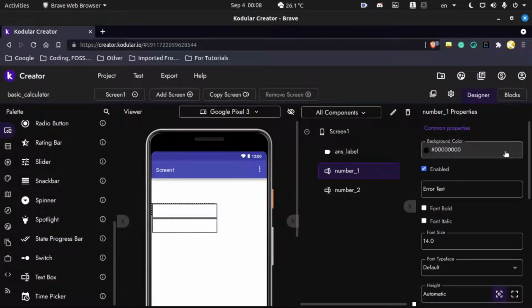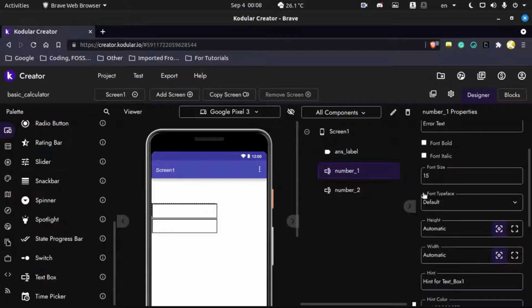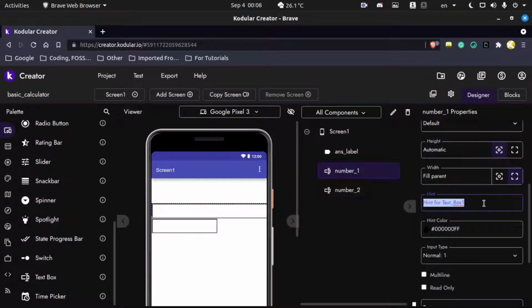Okay. Now we'll set the properties of the text boxes. First, keep the error text as it is, we don't need it. Keep the font size 15. You can change the font of the text which we see on the text box, but I will keep it as it is. Keep the height automatic, keep the width fill parent. And keep the hint, enter number one.